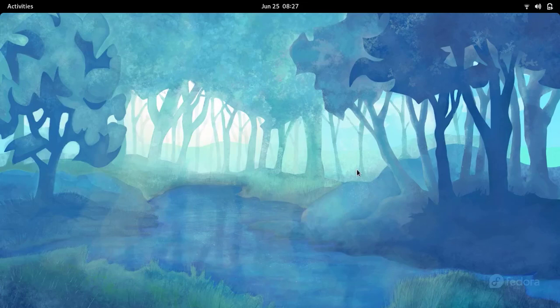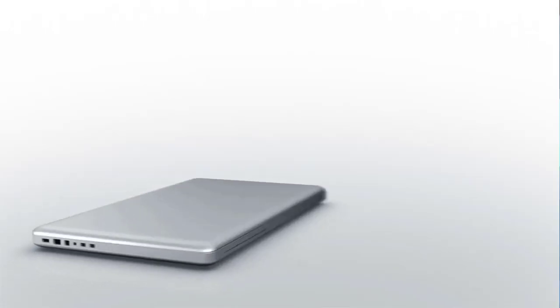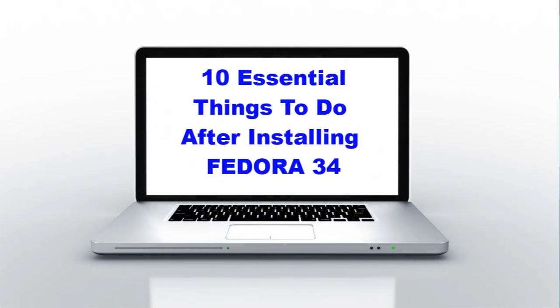Last time I made a video about how to install Fedora 34 on your computer, and today we are going to perform some tweaks and changes on our Fedora to make it better. Since we are going to cover only the most important and essential things, you can apply these changes to any other versions of Fedora.